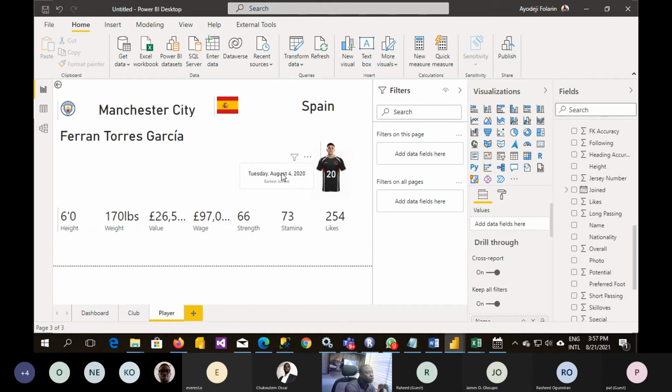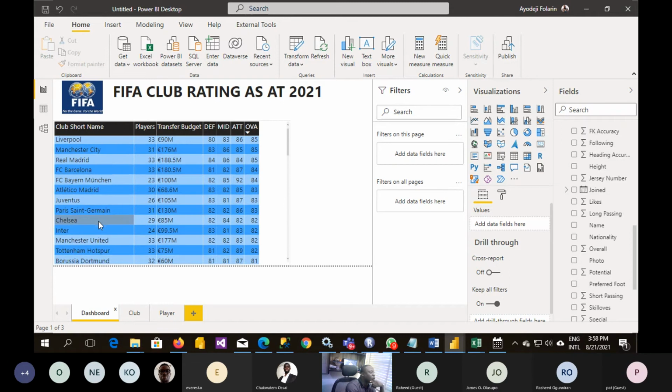He joined in 2020, August 4, and his height is 6 feet. His weight is 170 lbs. His strength is 66%. His stamina is this. And he has 254. So before I close, let's go to James' club.